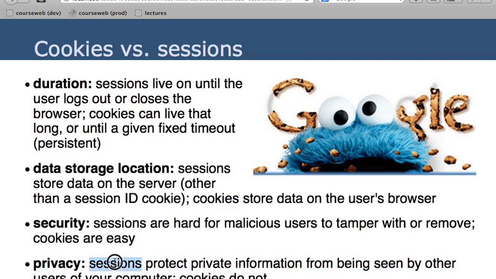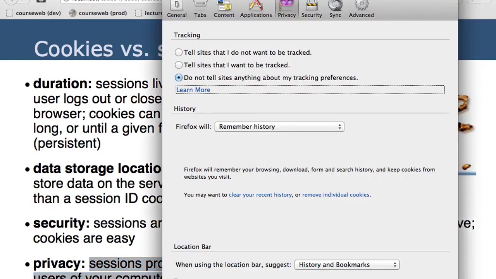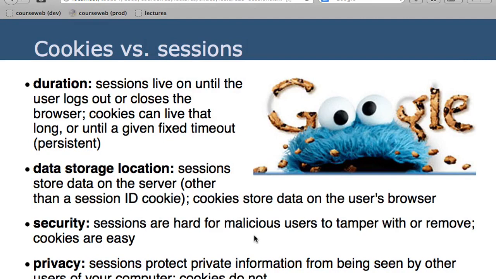Sessions also protect private information from being seen by other users of the computer. Cookies do not. If multiple people share the same computer with the same login account, somebody can just go in here and take a look at your cookies. But session stuff is all stored on the server.